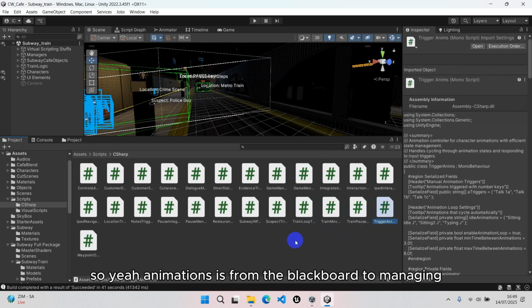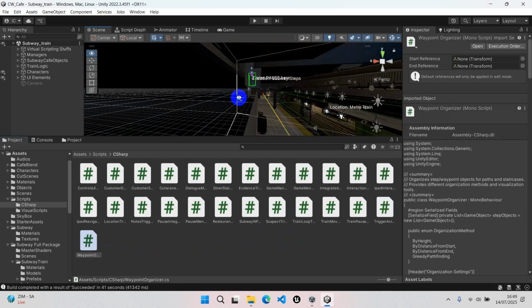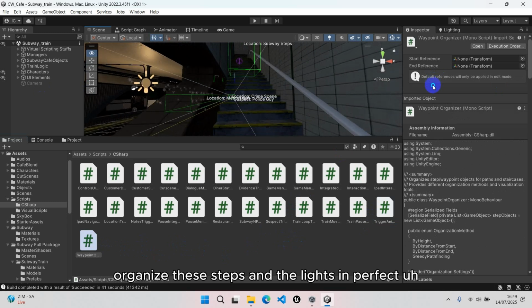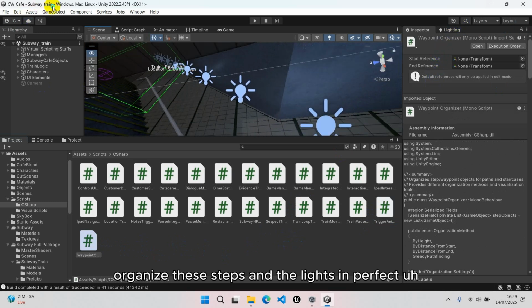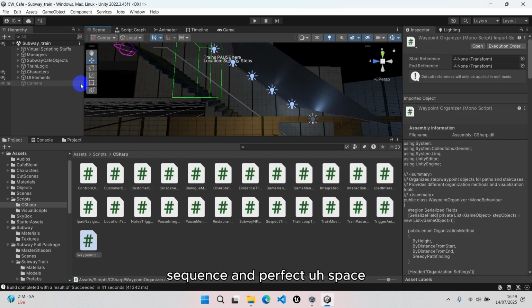Trigger animations is from the Blackboard to manage the animations of the characters. Waypoint organizer, I created this script to organize these steps and the lights in perfect sequence and perfect spacing, as it is easy to manage automatically with a script rather than placing them manually.